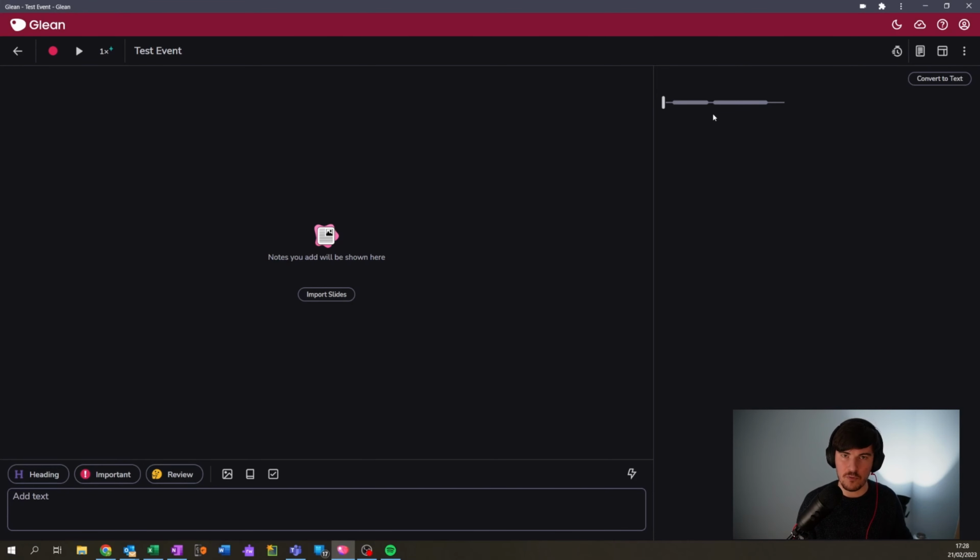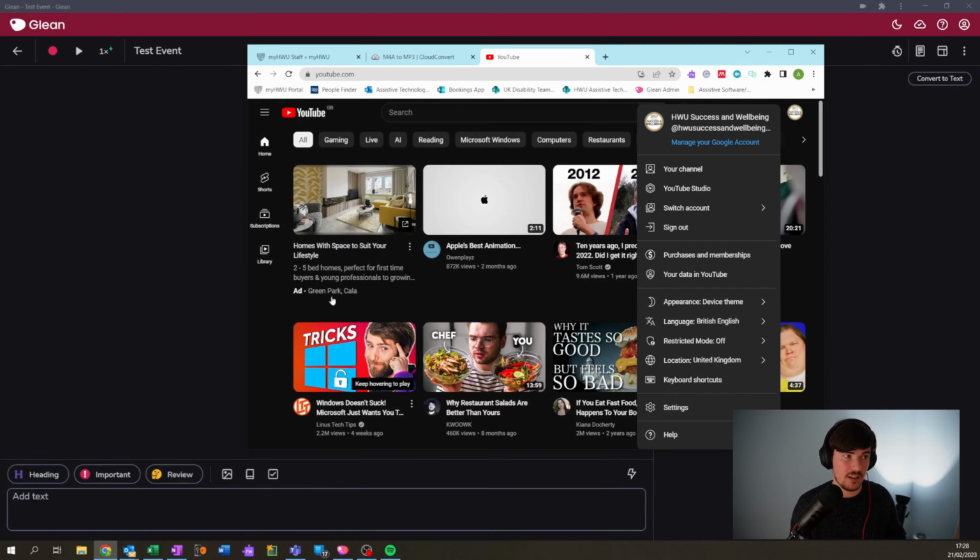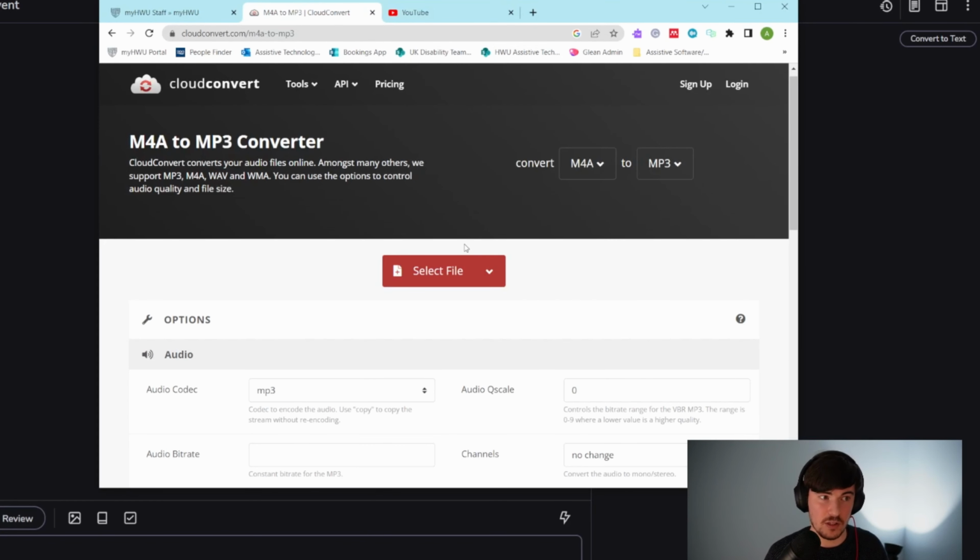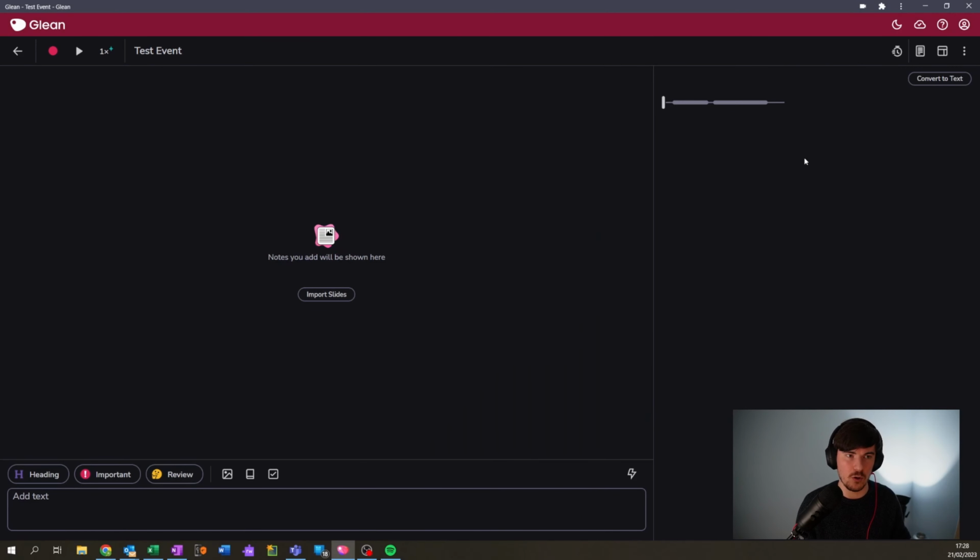So if you have a different type of file, such as an M4A, what I'd recommend is going to something like Cloud Convert, where you can convert M4A files to MP3 files. So just make sure you convert any files that aren't MP3 or WAV files into those formats before you try and upload them, or Glean won't accept the audio file.